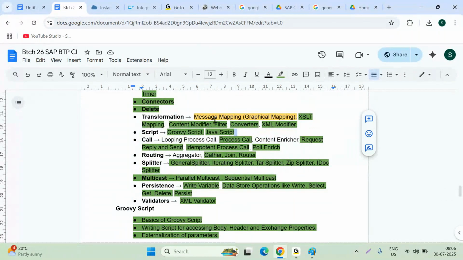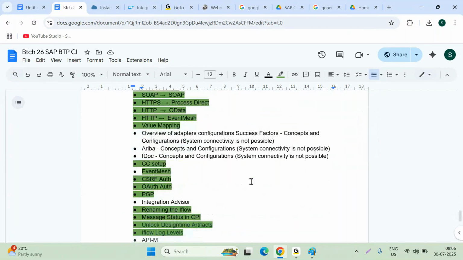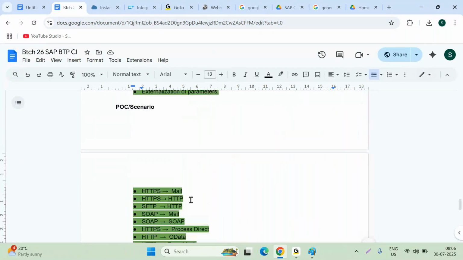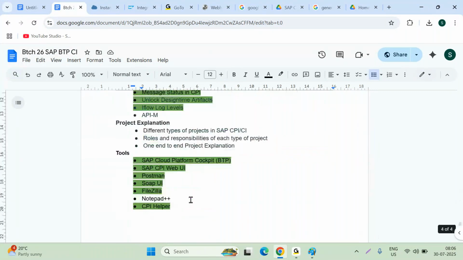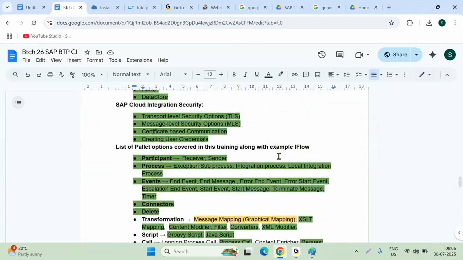Let's complete the message mapping custom functions and also node functions in tomorrow's session, and also the looping process called content enricher and aggregator. Let's complete these palette options tomorrow. And the day after tomorrow, I will try to complete these and also the integration advisor. Both concepts will be completed in the last two sessions. Then we'll discuss APM. So almost everything is completed.